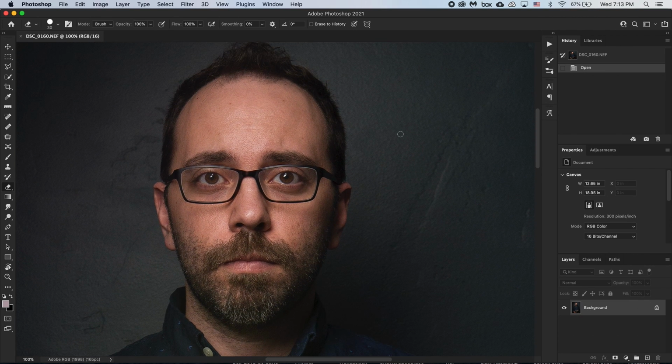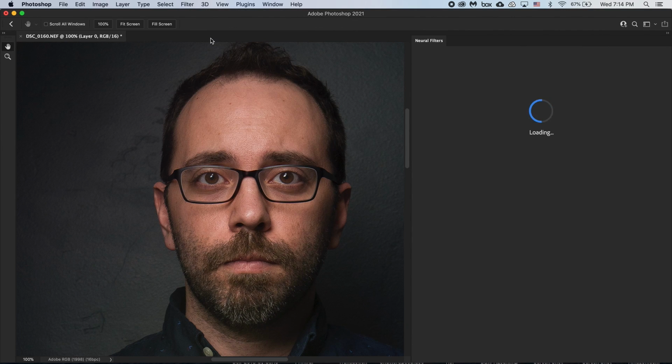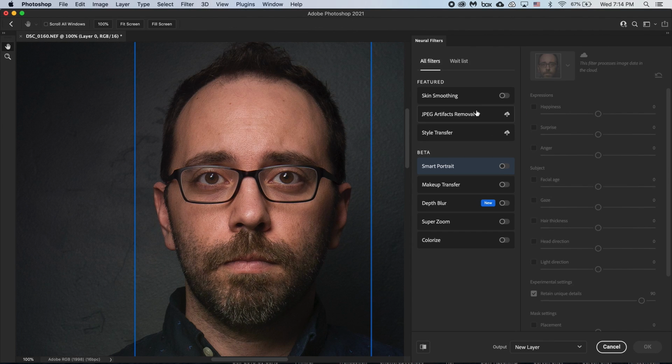Now you notice that my facial expression in this image is a little mundane, a little nondescript, and I did that on purpose specifically to show you this filter. So to get to neural filters, you'll find that under filter and then neural filters, and that's going to open up a new window. And you can see over here on the right-hand side, there's different neural filters that you can use.